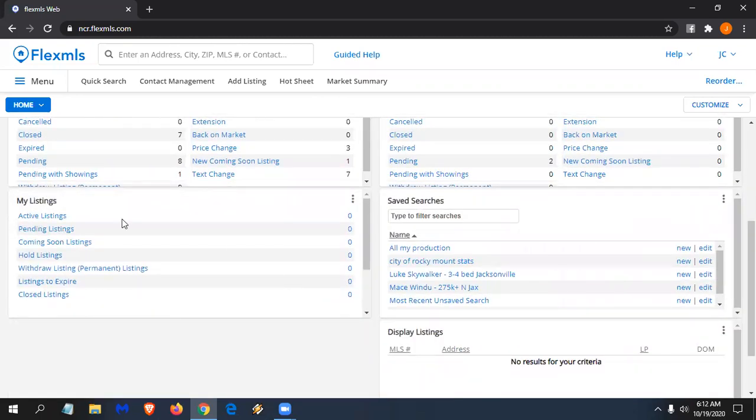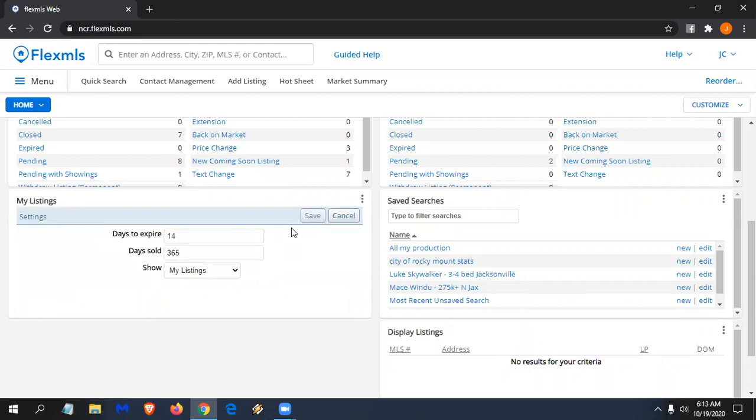So the next one is the My Listings gadget. And if you want to customize this one, you're going to go to the 3 dots right here, go to settings, and it says days to expire 14, days sold 365. So maybe I want to see all my listings that are going to expire in the next 7 days and everything I've sold in the last year. Your default would be 30, but I like to switch it to 365. And I'm going to click on save.